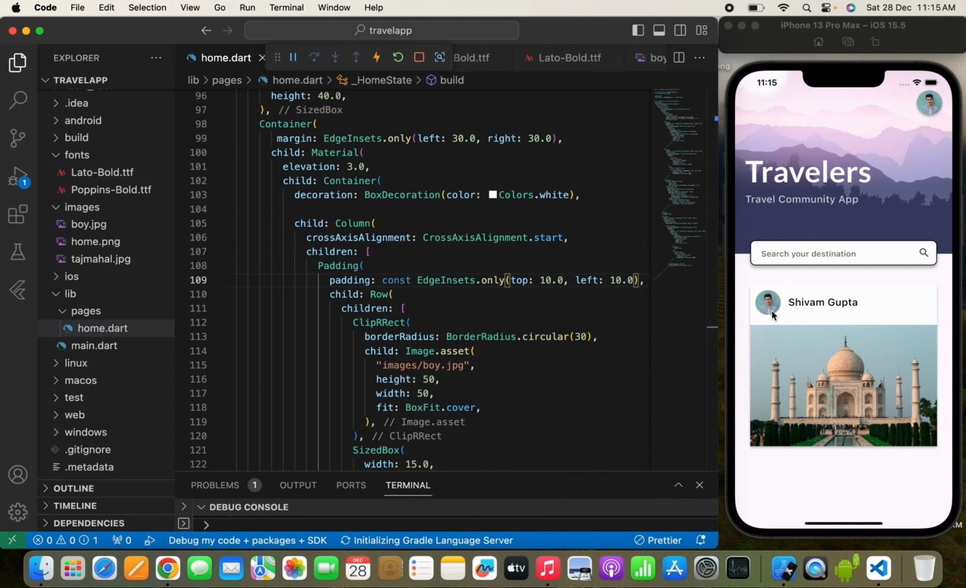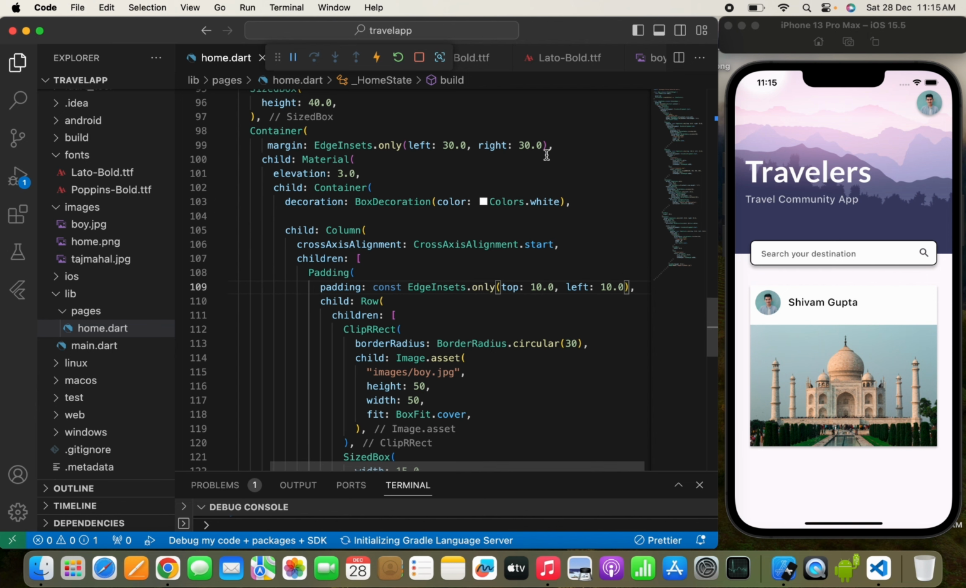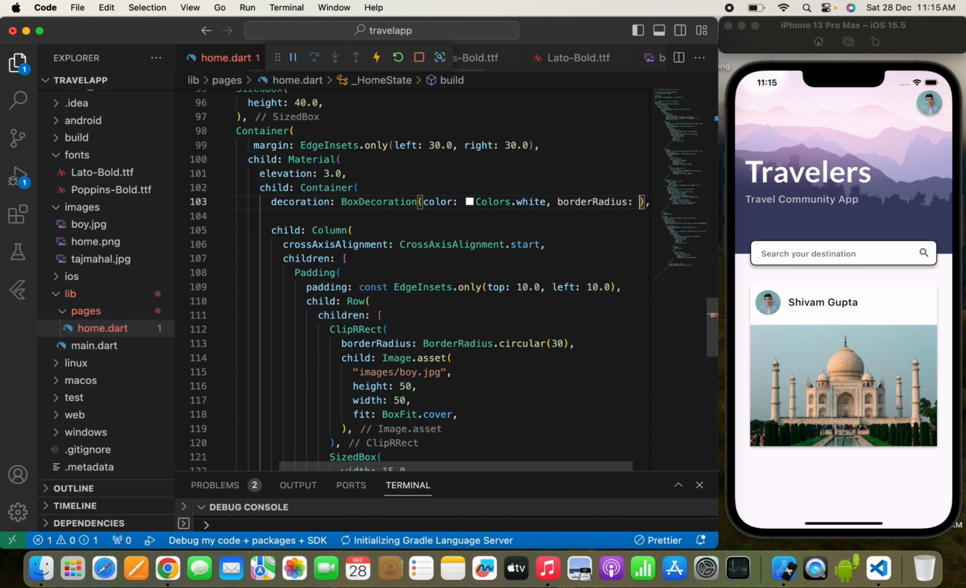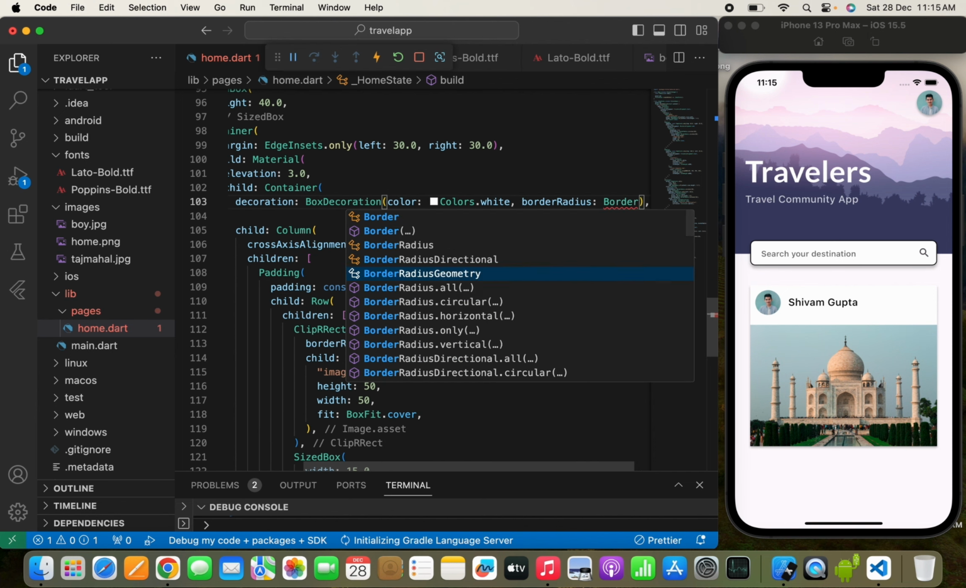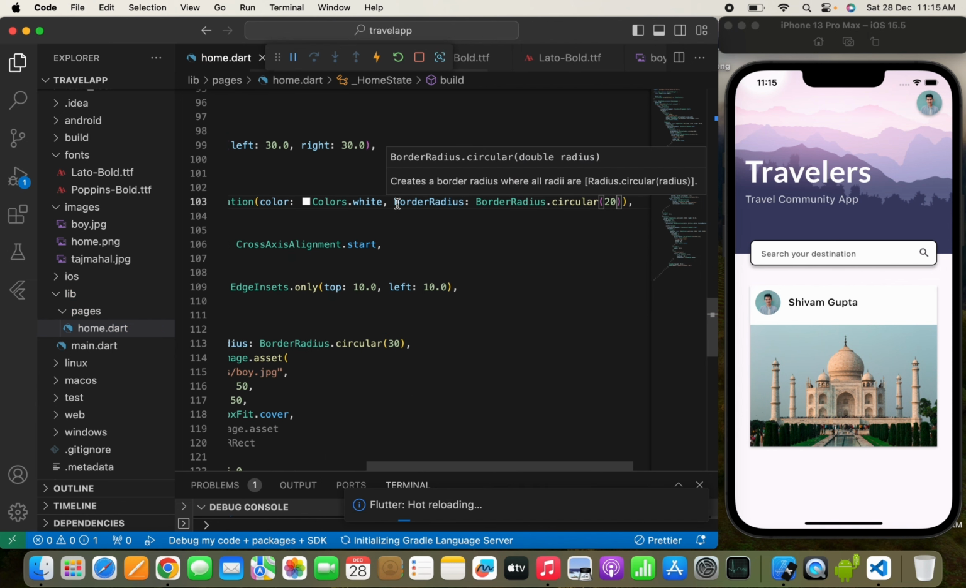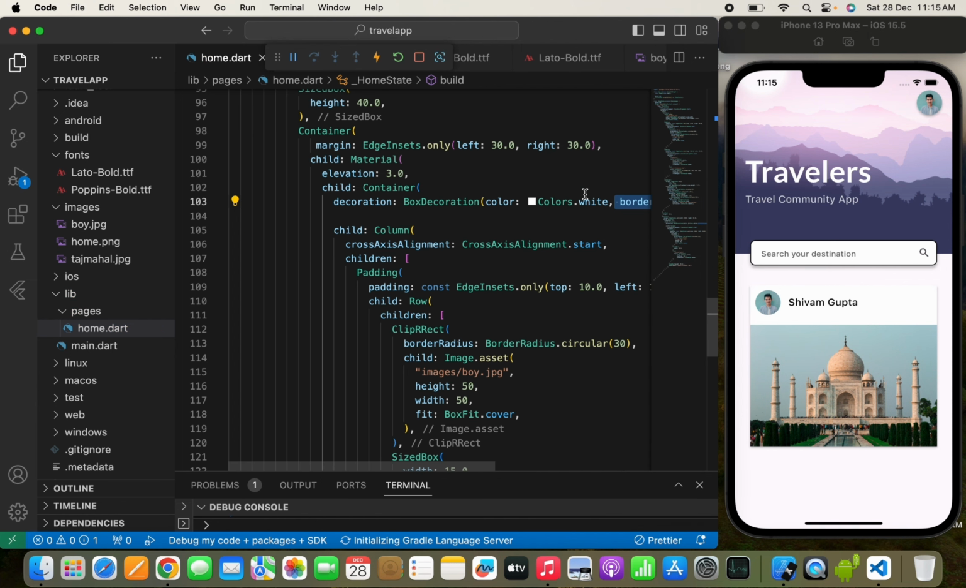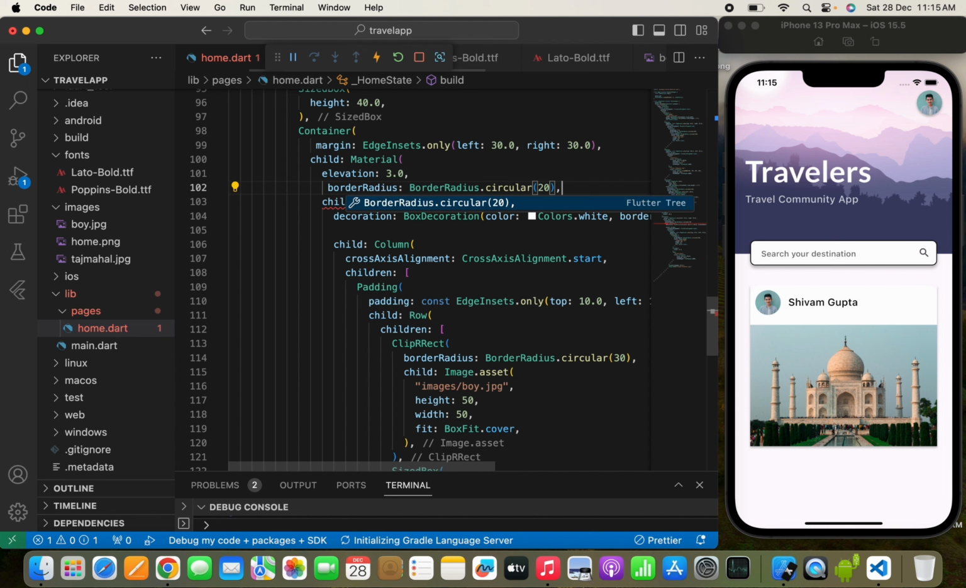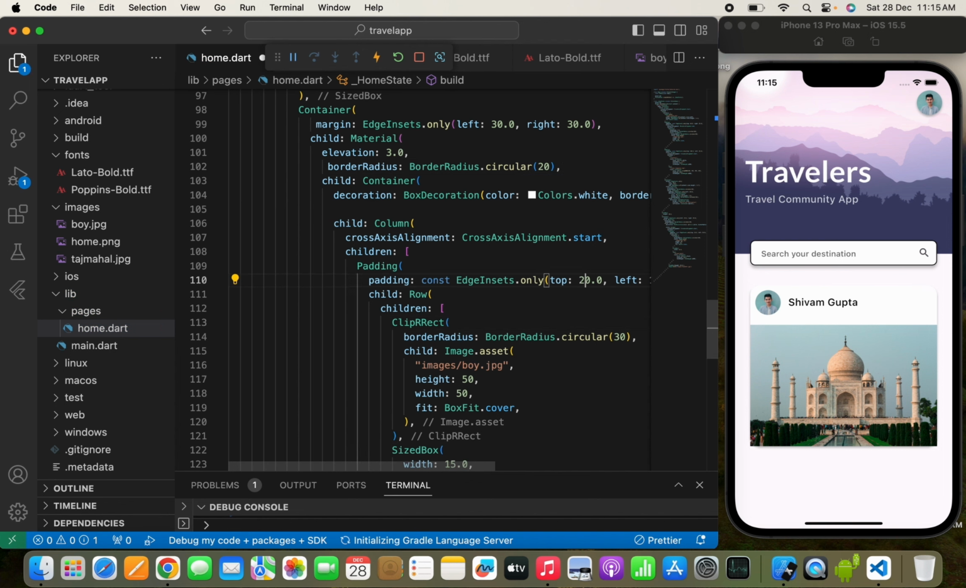Now here you can see the user image and the name, like which user has posted this. Now we can use a border radius on this container. So we'll write BorderRadius.circular, let's pass 20, and we'll pass the same border radius to our Material widget, something like this. Now here you can see it. I hope it is okay.